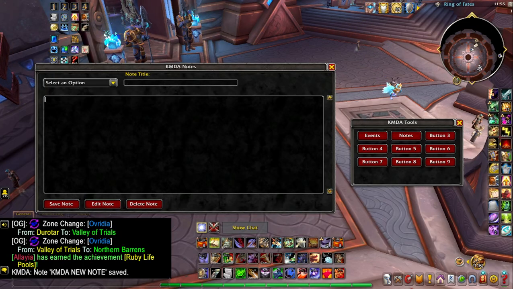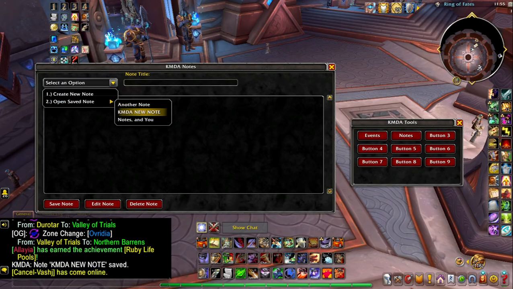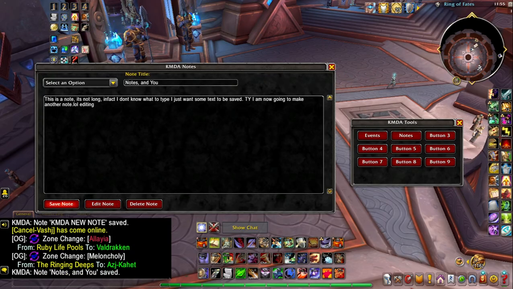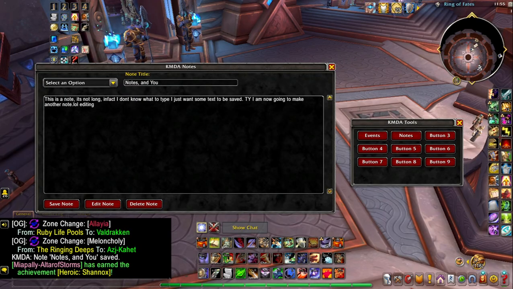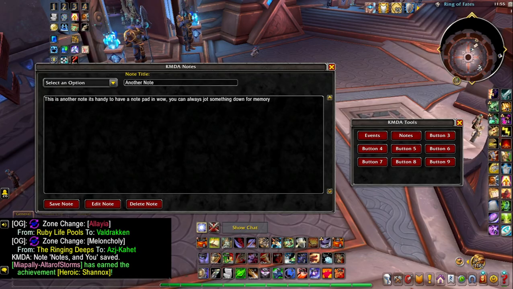And if you want to clear it up, you just go to create new note. Now we can open saved notes. So here's the note we just created, KMDA new note. If I edit it, it puts the cursor up there, and I'll just type LOL editing, and then save it, and it saves it again. Create new note, and we'll just double check that it's saved. Yeah, LOL editing, that's fine. Another save note right here.